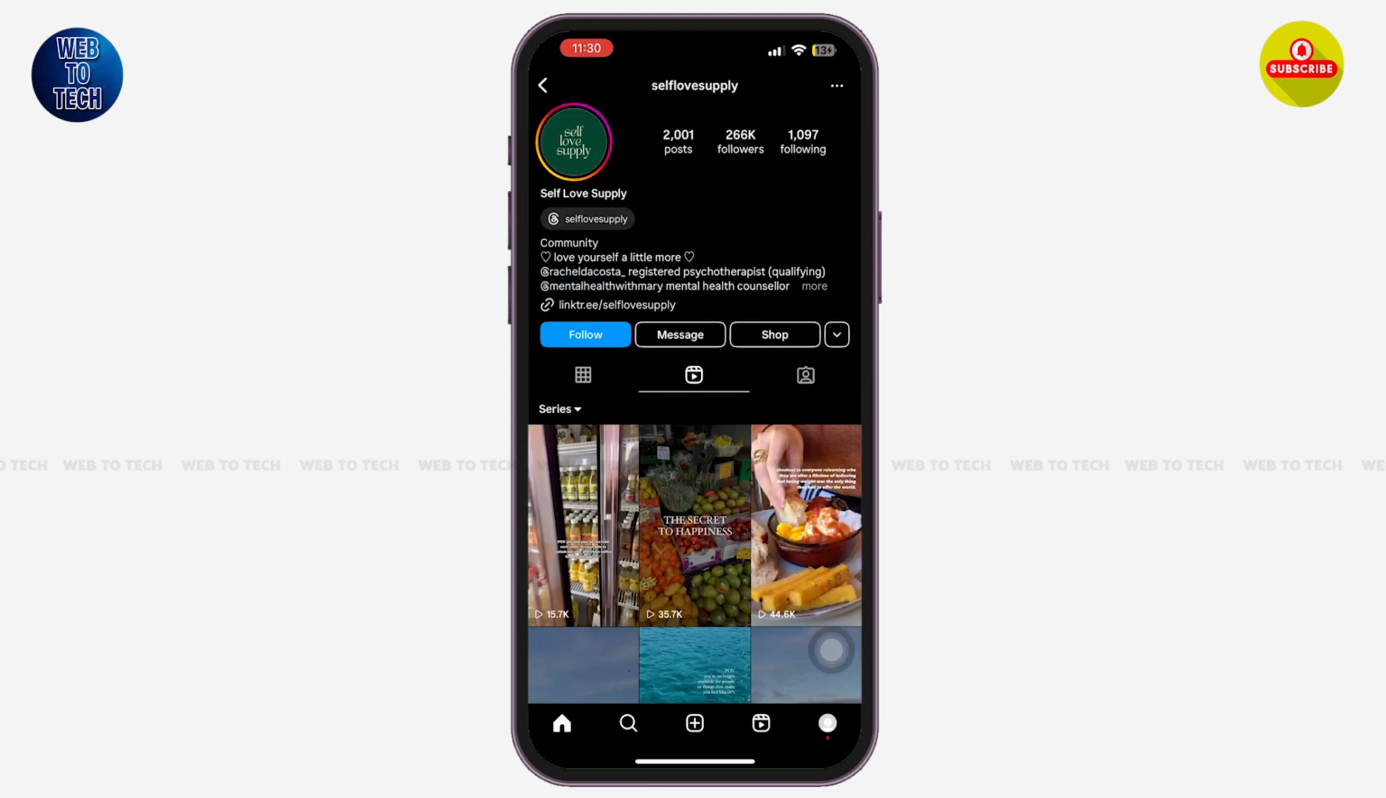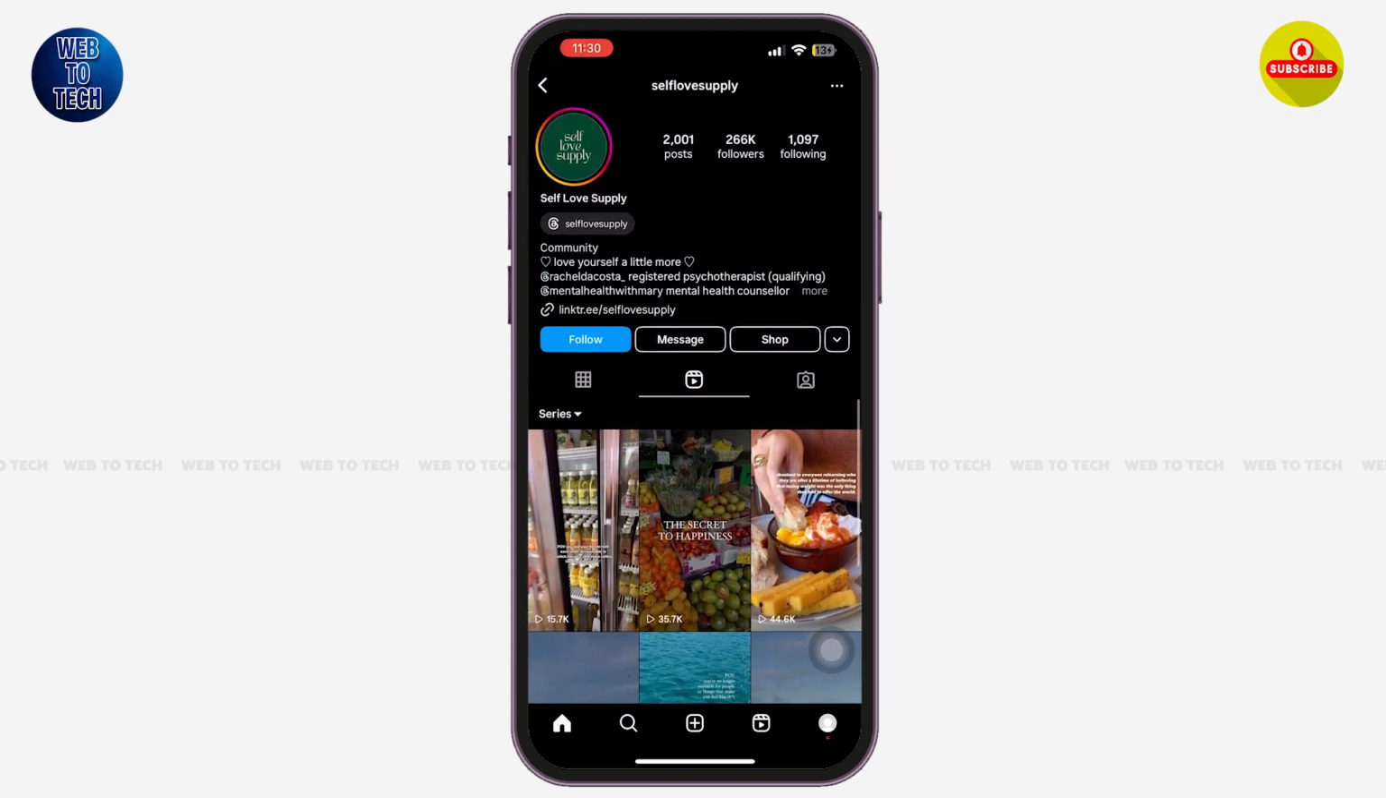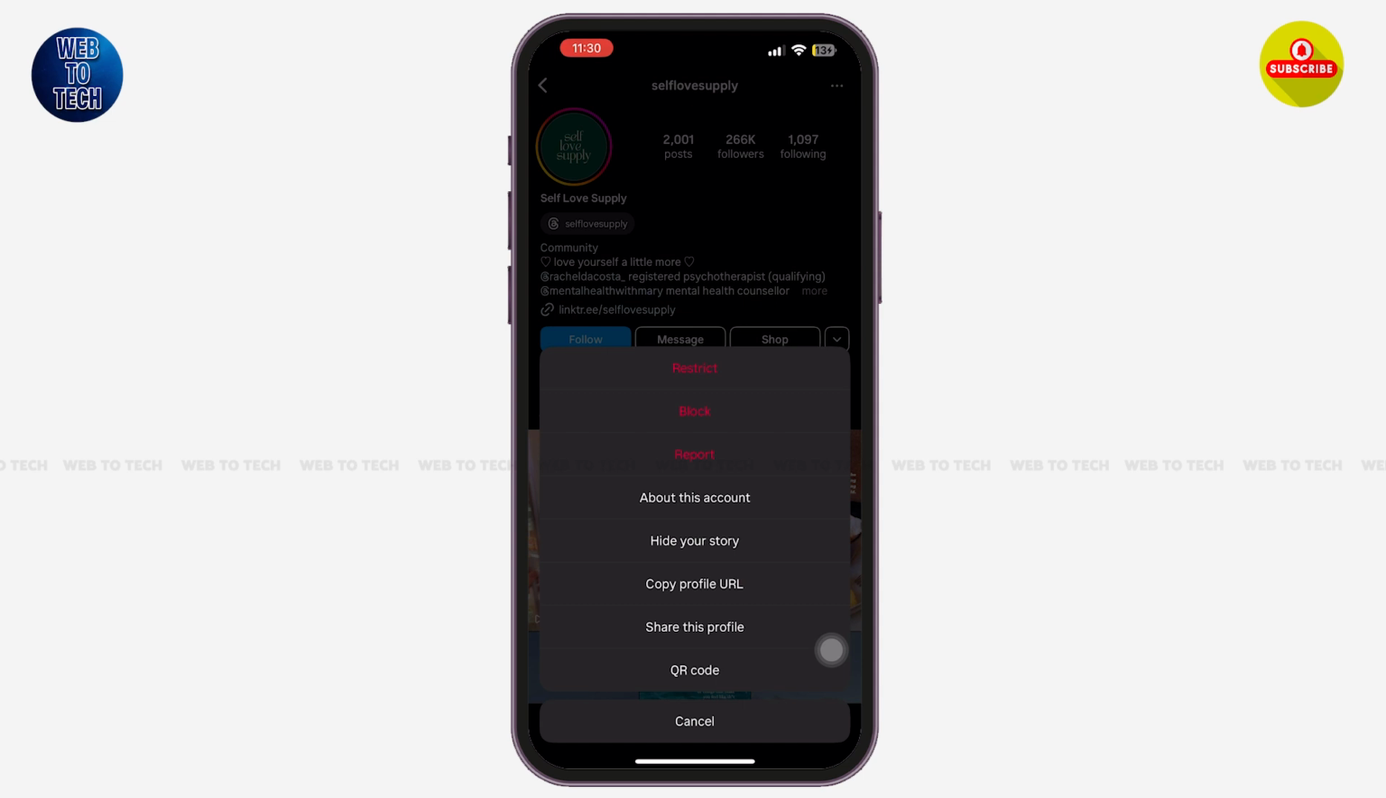Here we go. Now once you are here on this page profile, at the top right corner of your screen, you can see 3 horizontal dots. Tap on it. With that, a menu like this will appear on your screen. Now you'll see the option of About This Account. So simply tap on that option.